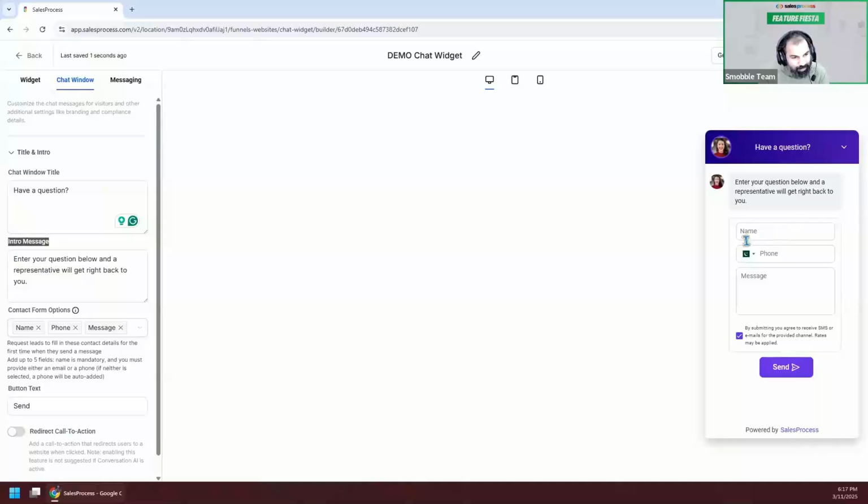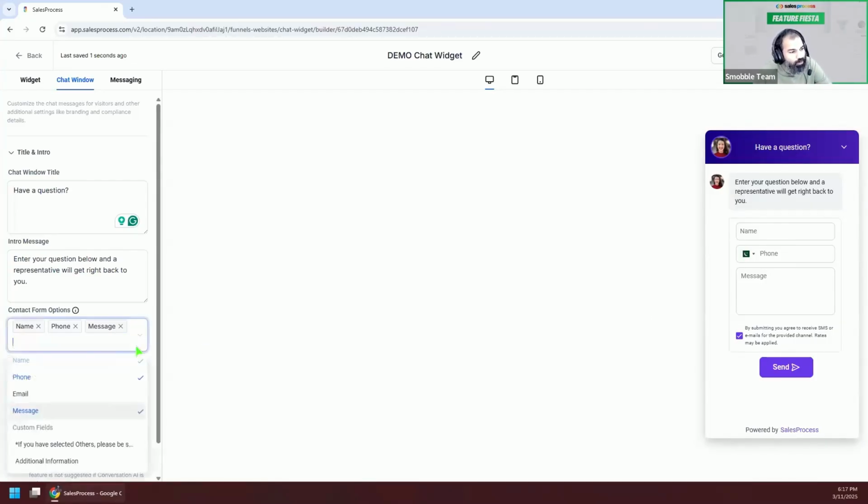Now, the next thing is very important. This is the data collection form that we have integrated in this chat widget. By default, it is set as name, phone number, and the message from your customer. What I recommend every time is you should also enable the email collection.